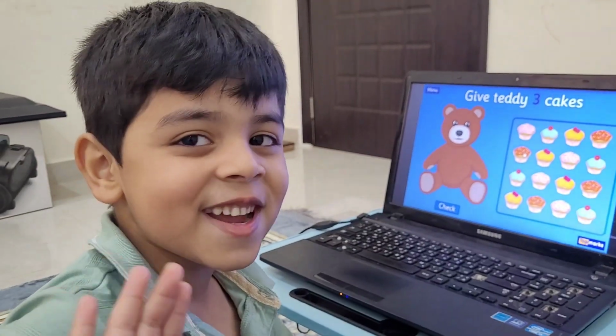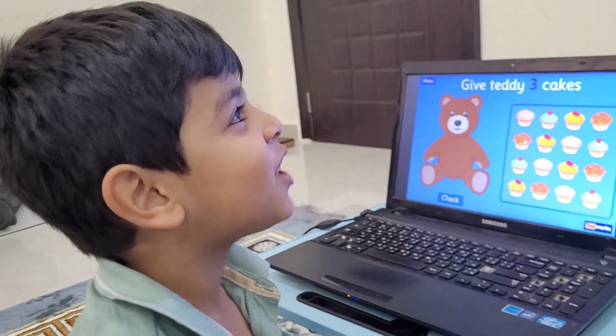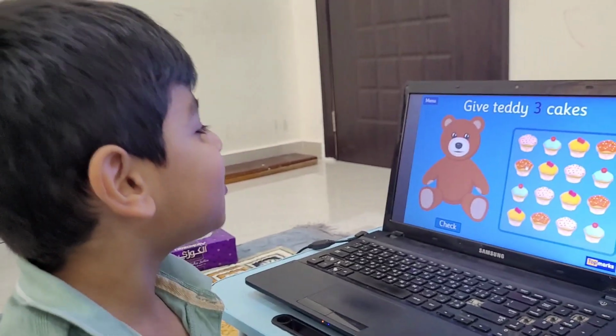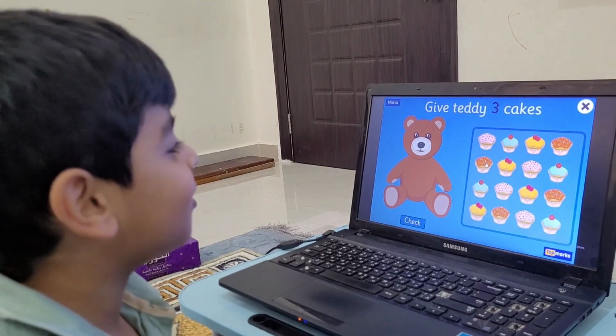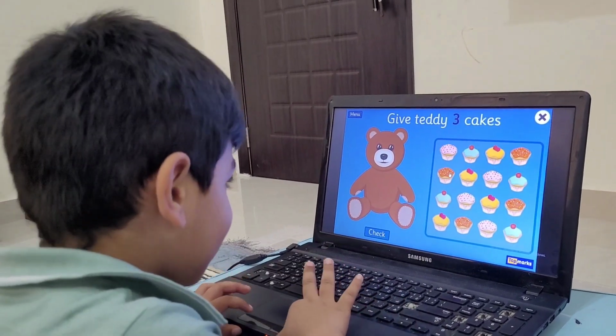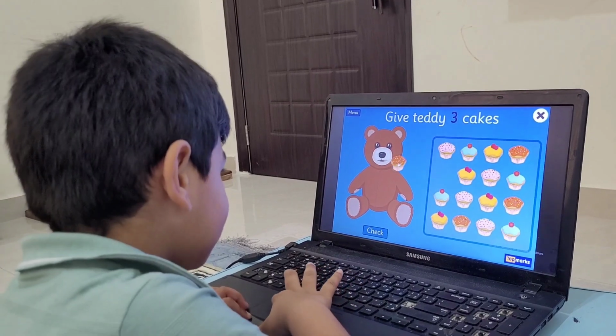Hello, Mr. My name is Arish. This is a teddy. Now I will show you how. The number 3 is here. Now I put 3 cakes.